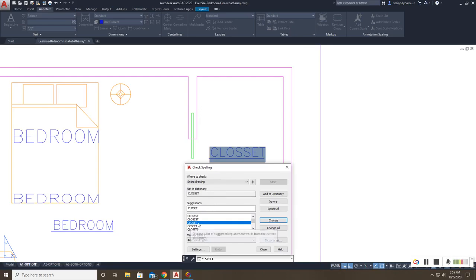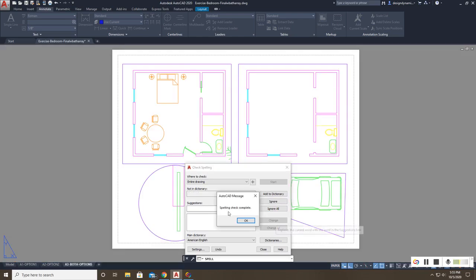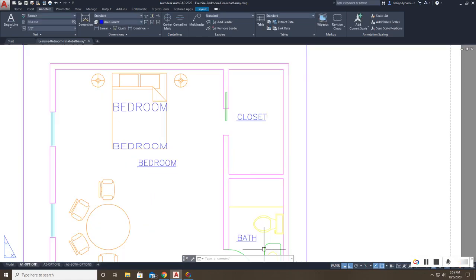But I did select closet, and then all I have to do is hit change. Notice you can ignore. So if that was maybe a weird word that they wanted to use, you could say ignore. You could say add to dictionary. You could say ignore all of them if it's repeated throughout your drawing, or you can go down here and set change. Now it does give a little notification that it's complete, and you just hit OK and then close. So it does bring me back, and it did change the word closet.